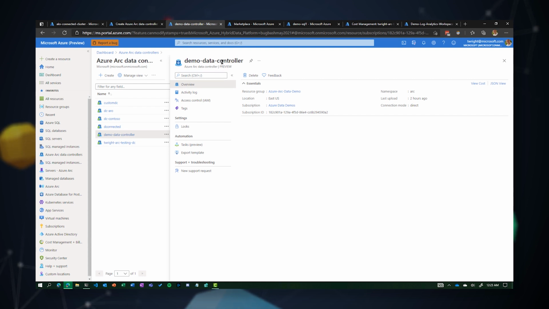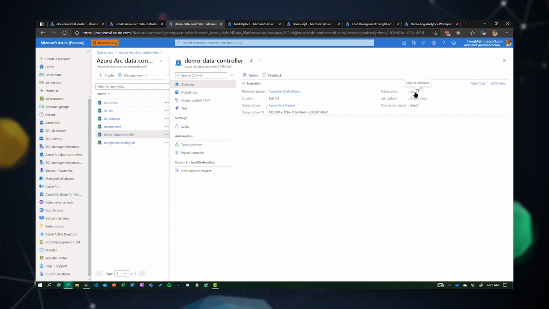Now let's go back to the Azure portal, and we'll see here that because I already deployed this data controller, it is now also represented in Azure as a resource. You can see here that this is a data controller resource type, and we've got it named demo data controller. It's in this resource group and so on. We can see which namespace it's in. We just saw that was in the Arc namespace in our Kubernetes cluster, and that the connectivity mode is direct.